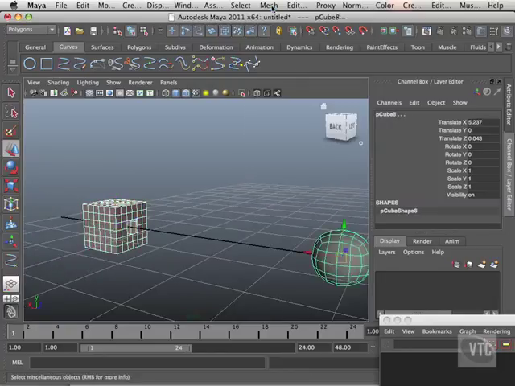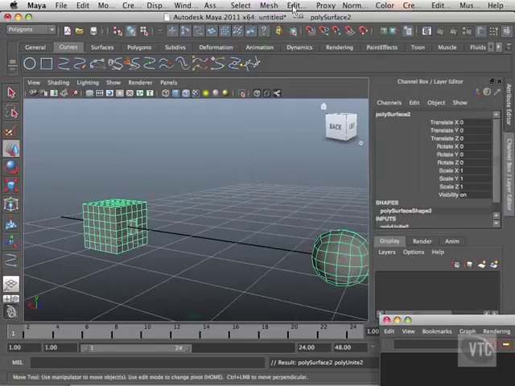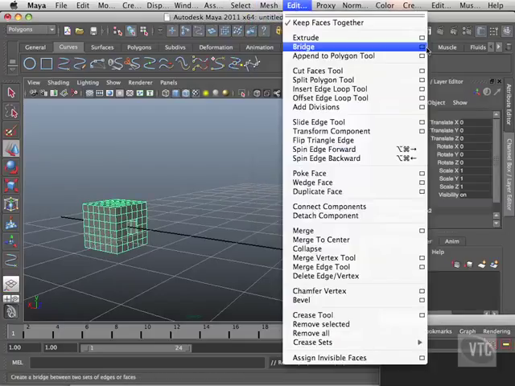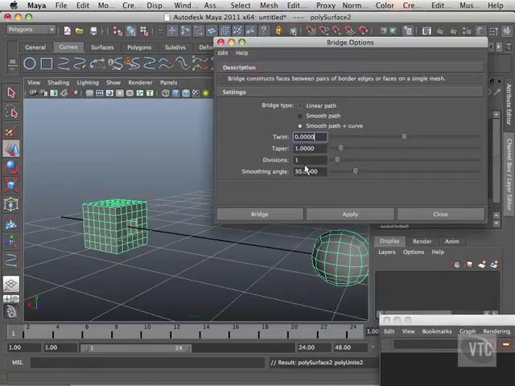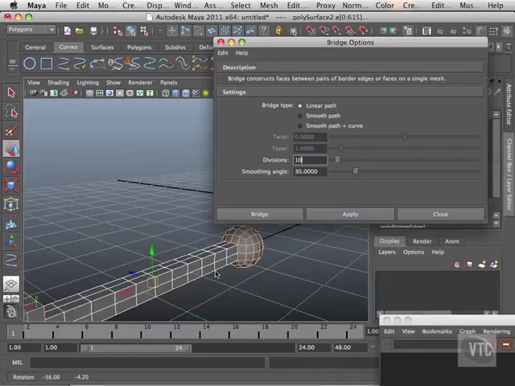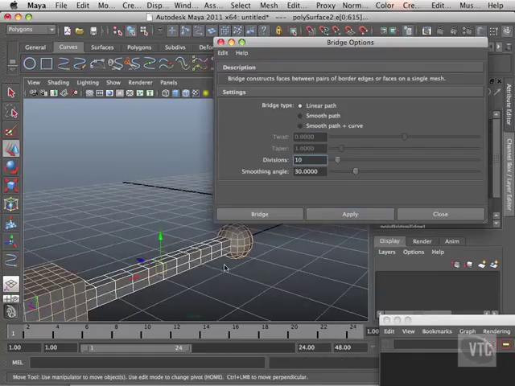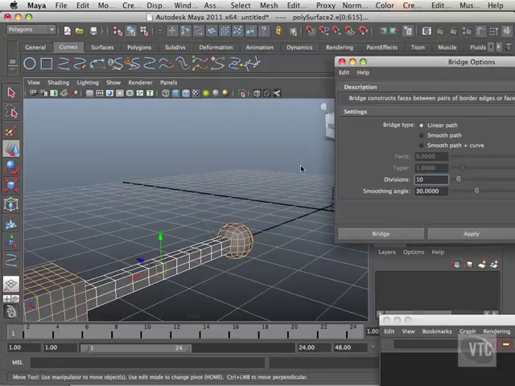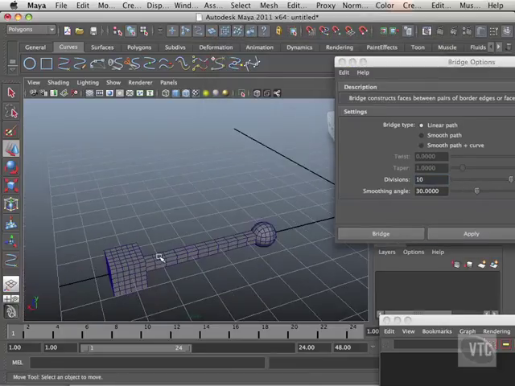So I go here to Mesh, Combine them, and I go Edit Mesh, Bridge, square box. Here I could pick how many divisions they connect at and hit Apply. Very useful when you're changing forms. So here's a perfect form change right here. I went from a square to a circular mesh.